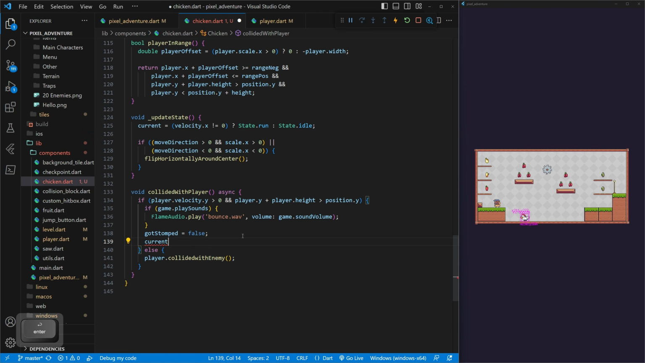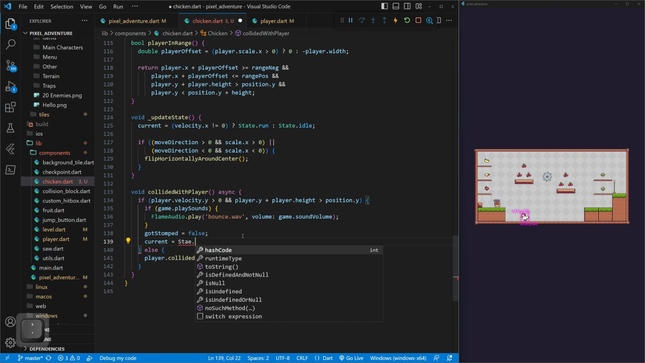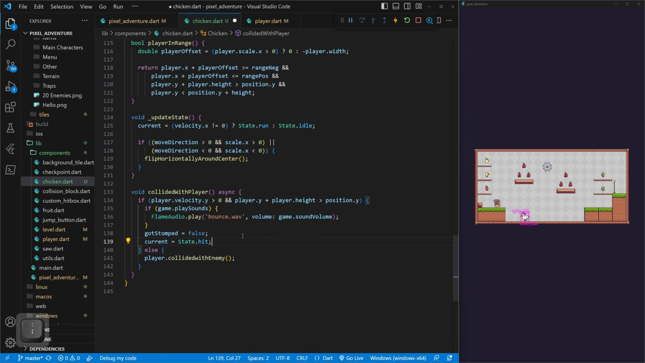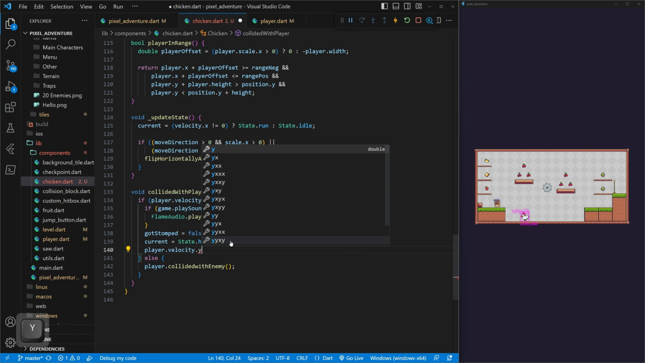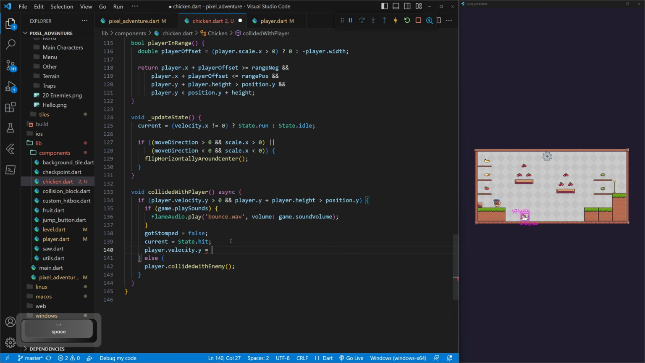We're going to set the state current equals to state dot hit. So we've stopped everything, nothing is updating, and now we have full control over whatever else we want to happen. So we're going to set the current state to state.hit. We're going to set our player.velocity.y to be equal to negative, because we want it to go up, right? Positive goes down, negative goes up. We want to bounce our player.